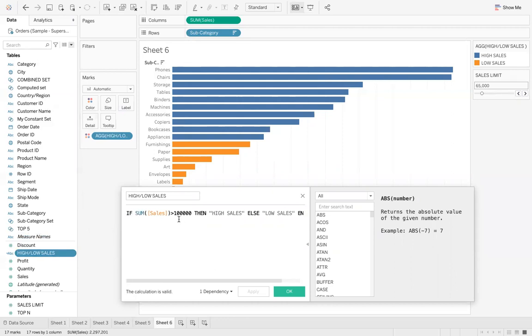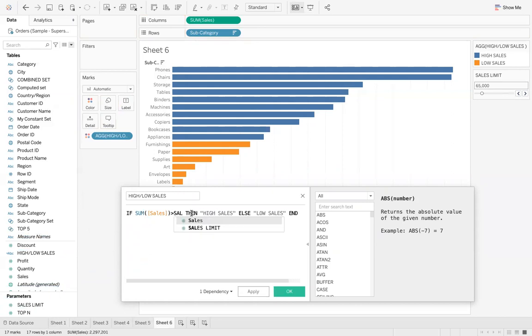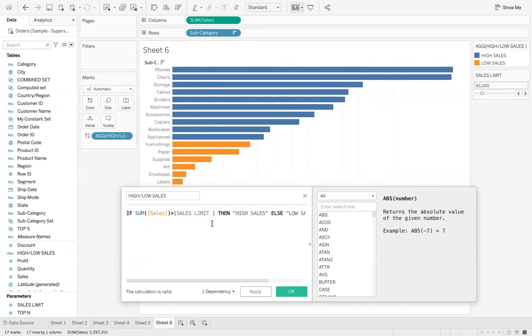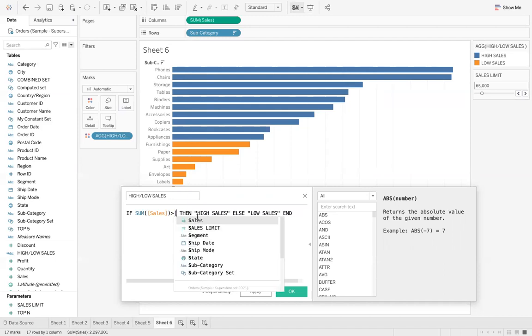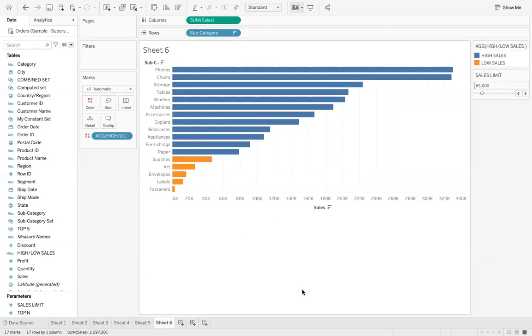And here, see, I gave the constant value here, right? So instead of this 1 lakh, I want to put this sales limit here. I created the sales limit, so let me drag and drop it here. If you type the sales limit here, it will automatically pop up because we have already created that field. If you just type SA, it starts showing you. So it's showing, let me choose that parameter. Apply, okay.